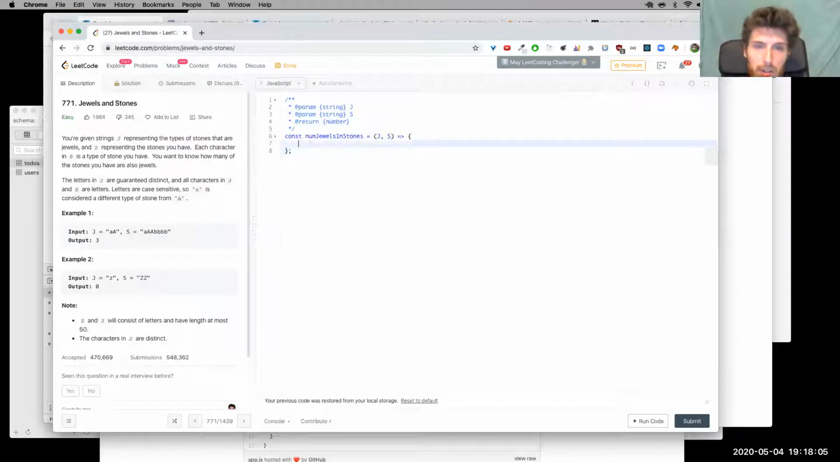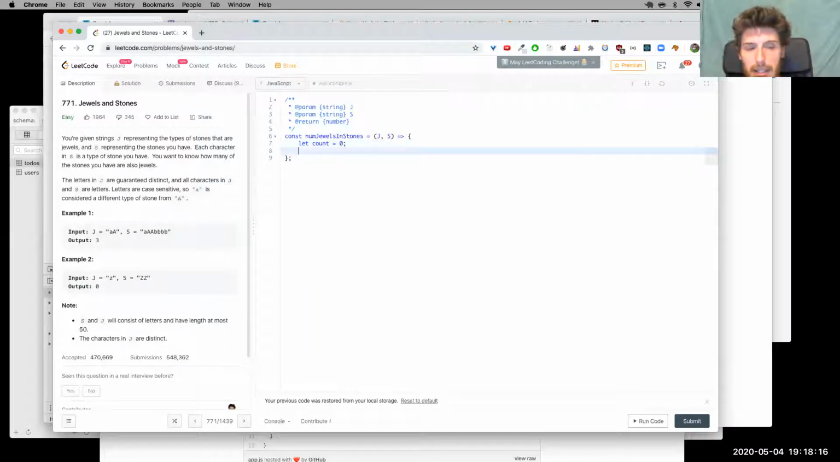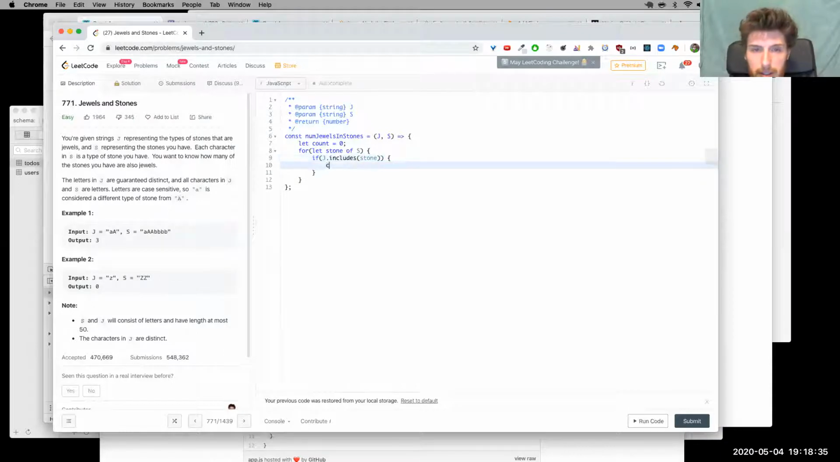So the first way we might think about doing this is we might start with having some kind of count, right? And we'd set that at 0. And then we might say, all right, I'm going to iterate through my stones. So I'll say for let stone of S. So I don't care about the indices. And then I can just say, hey, if J dot includes stone, count plus plus, right? And then at the very end, I can go ahead and return my count.